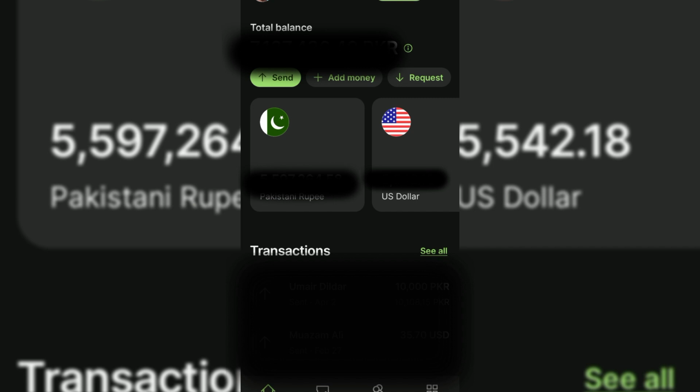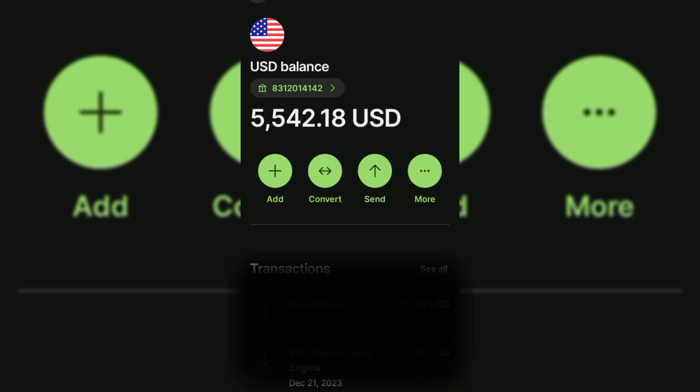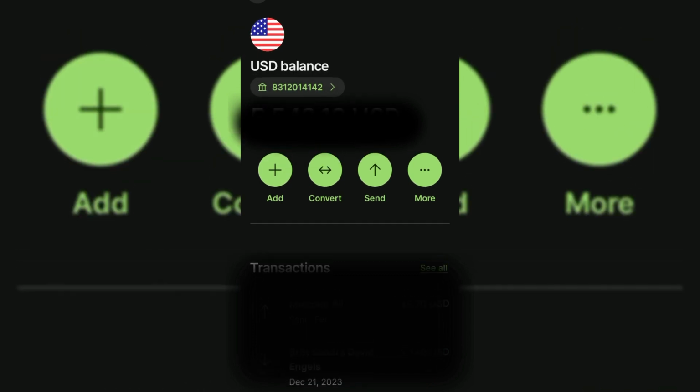So now you have two options: either the money in your Wise account is in Pakistani rupees or it is in US dollars. So let's say you have the money in US dollars. All you need is just to click over here on your USD balance. Once you do this, it will ask if you want to add more funds, convert this, or send it, and there are some other options over here. But as we need to send it to our Pakistani bank account, we need to click over here.